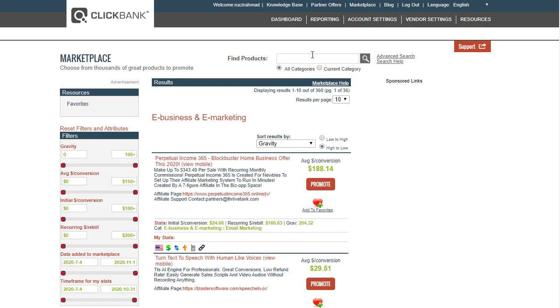Once you go there, you will see the page, this one. E-business and e-marketing is the category, and you can select sort by gravity. Once you choose gravity, the top products will come on top, the ones that are really converting and making more money online, which means other affiliates are making more money with these types of products. So the first product has a gravity of 204.32, which is the best gravity for promoting ClickBank products. It is the Perpetual Income 365 blockbuster home business offer, and this is 2020.